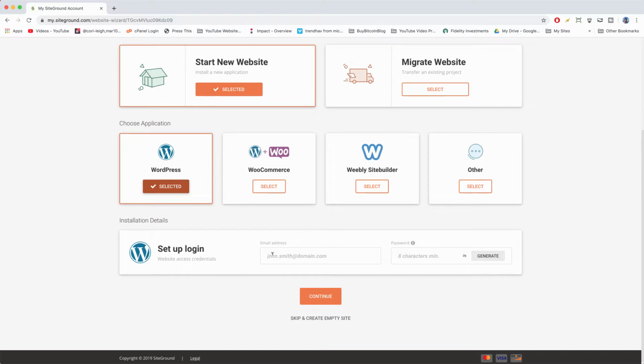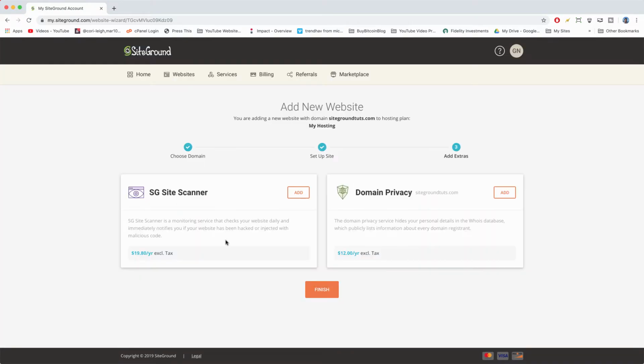So now we just need to enter in our email and pop in a password, and we'll be all set to install WordPress. Try to make sure you have a strong password, and now we can click Continue. It'll ask you if you want any additions to your new WordPress blog, like the SG site scanner. This one checks your website daily and lets you know if you've been hacked, but I think you'd be able to tell if that happened. So we're gonna skip that one.